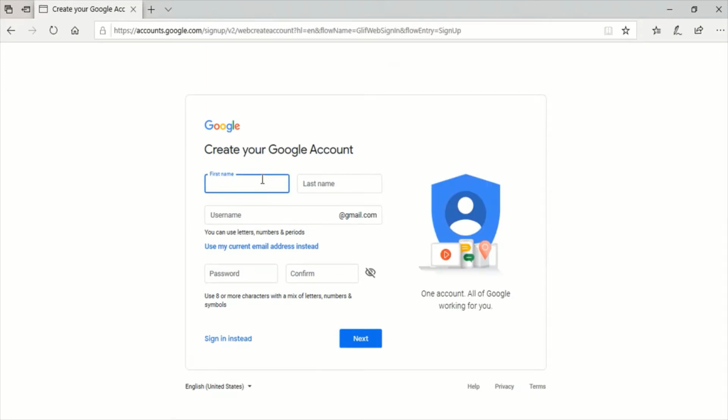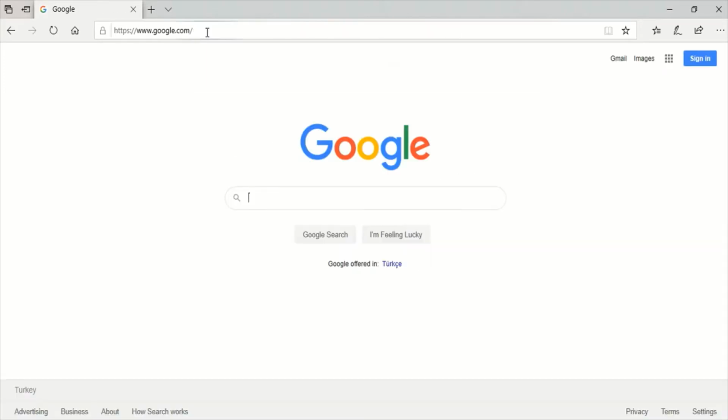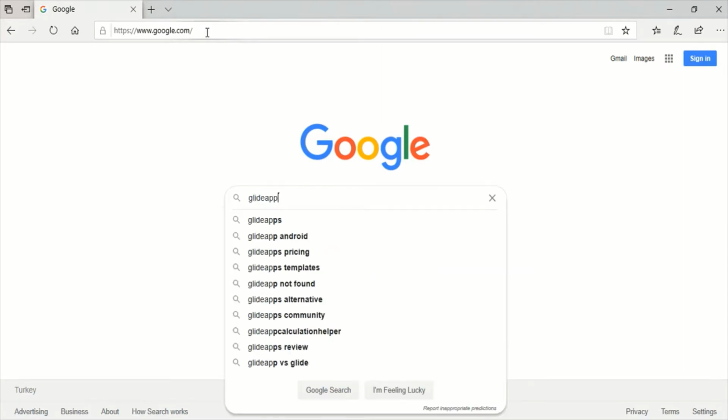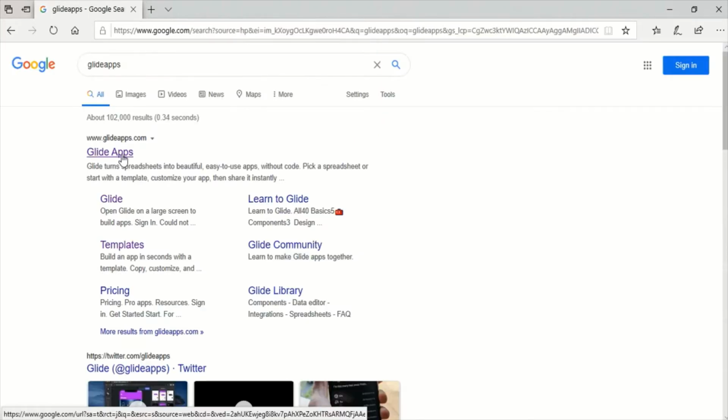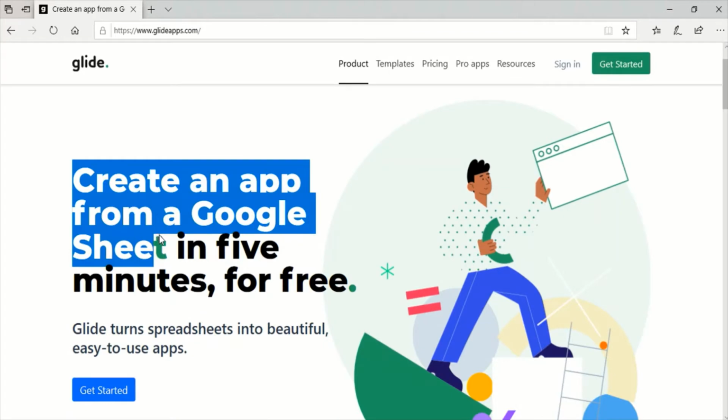After creating your account, go back to Google and type Glide apps. So let's click on the link to the website. As we can see here, it says create an app from Google Sheets. Actually what Glide does is that it allows you to create an app from Google Sheets. So basically what you do is you put some data into your Google Sheet and then this data will be transformed into an app. This is the basic idea of Glide.